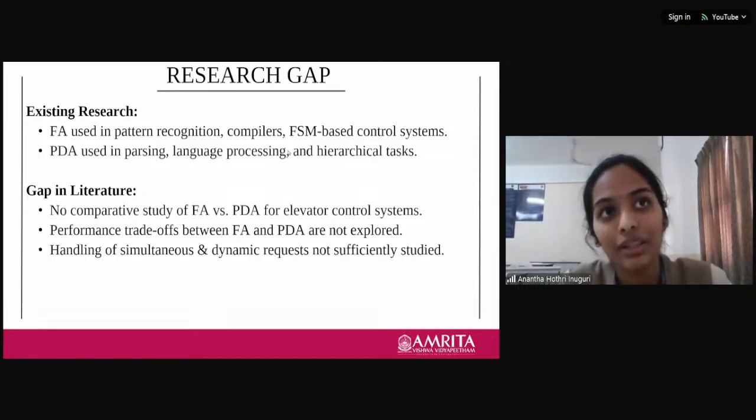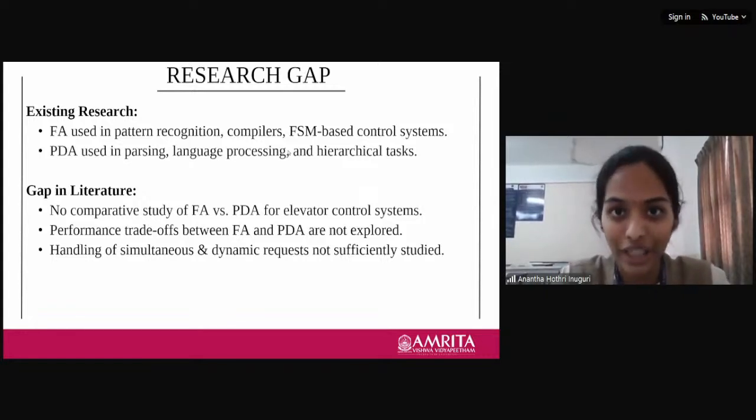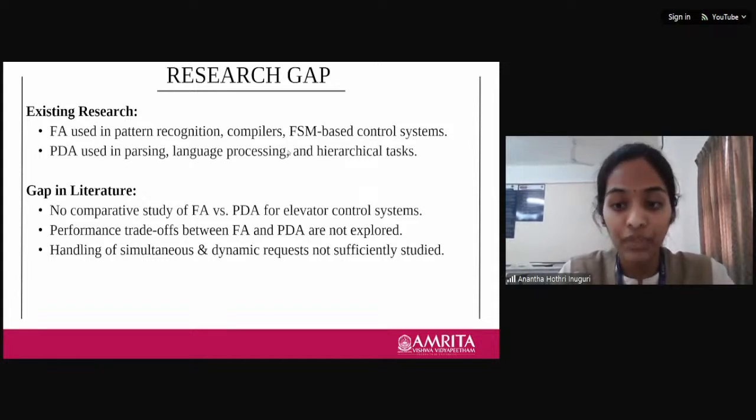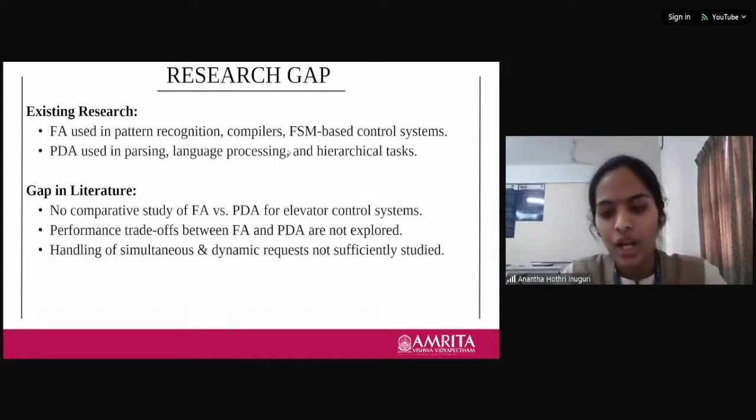What was the gap in this literature survey that we addressed? There is no comparative study on finite automata and PDA, and there was a lack of research on handling simultaneous and dynamic requests in elevators. The performance trade-offs between finite automata and PDA were not explored in any of the studies, which we addressed here.